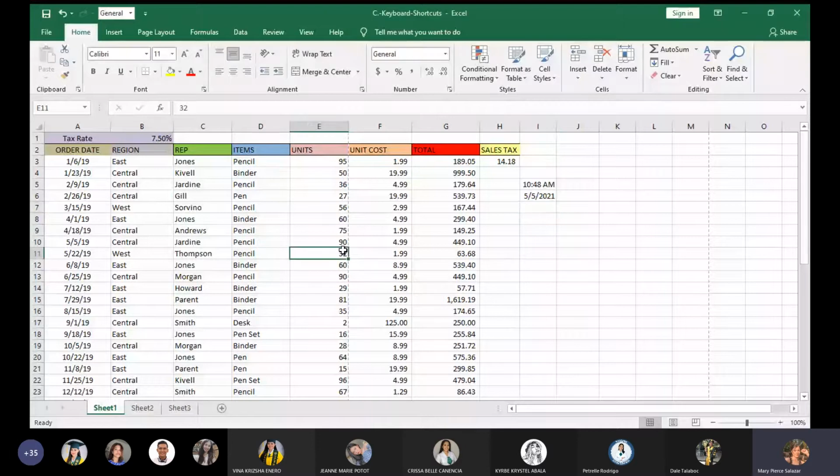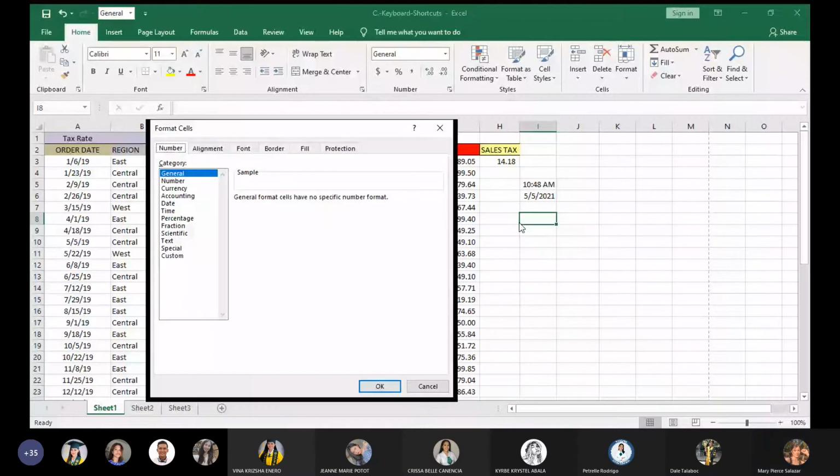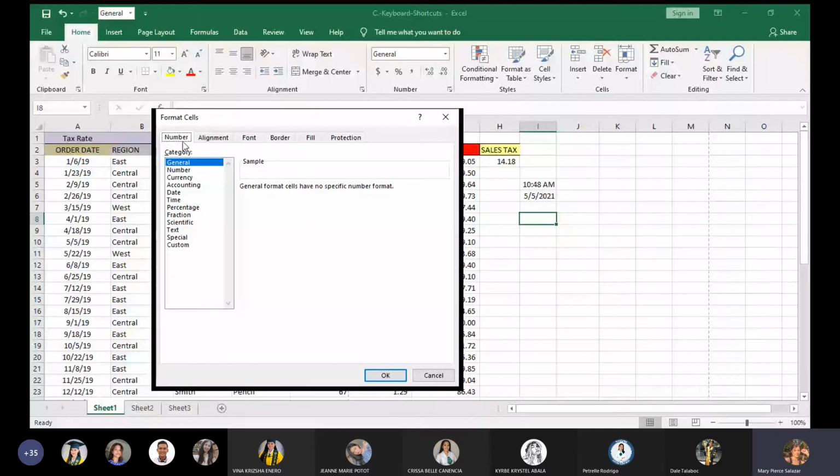The next one is to display the format cells dialog box. Press Control 1. The format cells dialog box appears, with number formatting, alignment, font, border, fill, and protection. So it is Control plus 1.